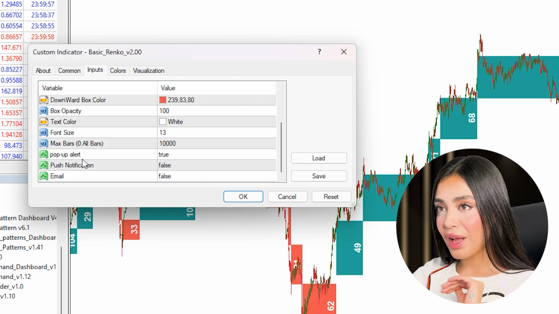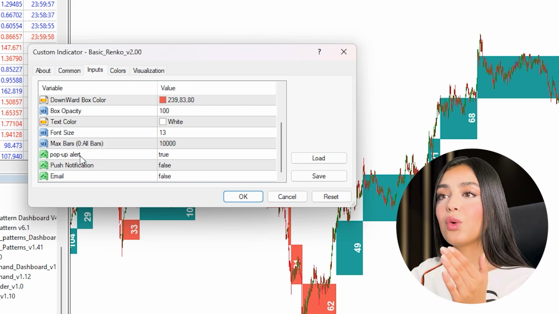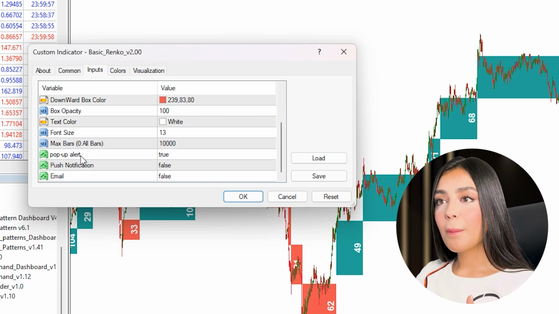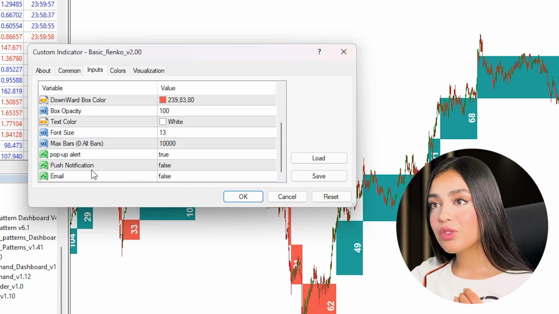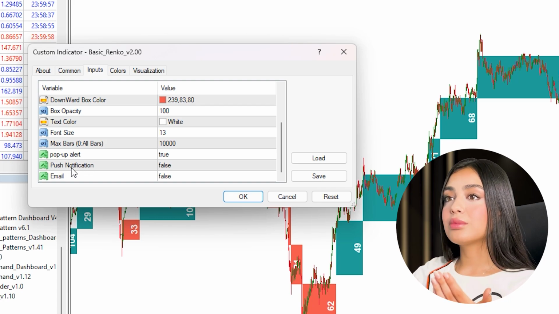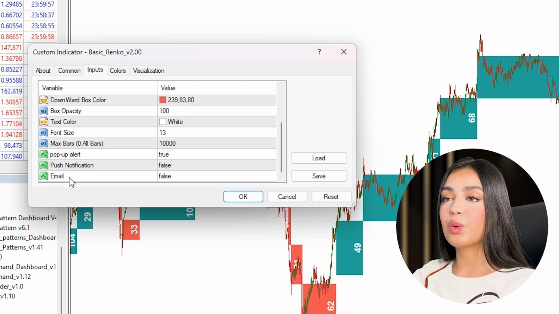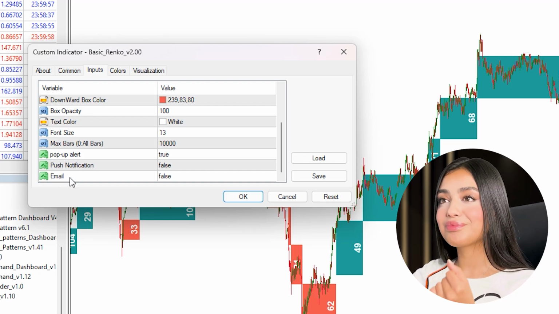Now this is pop-up alert. This is the alert when a reversal is happening, and here we have push notification. It's the notification to your phone when a reversal occurs, and this is email notification. It's also for when a reversal is happening.